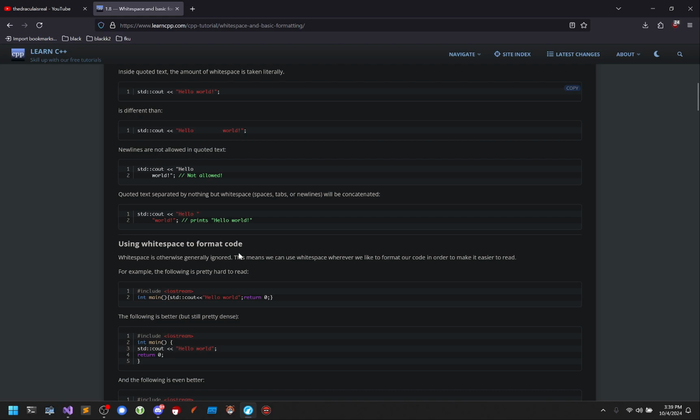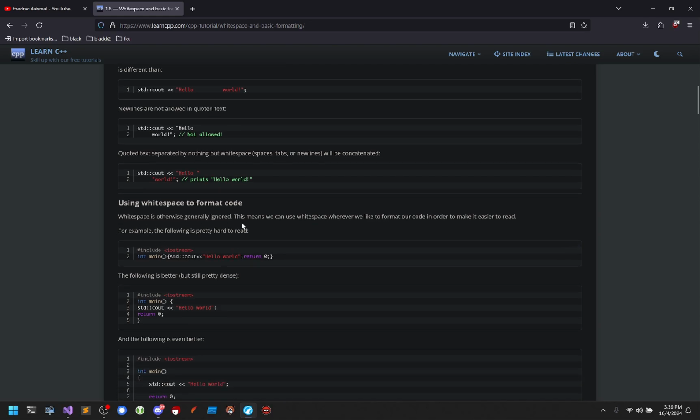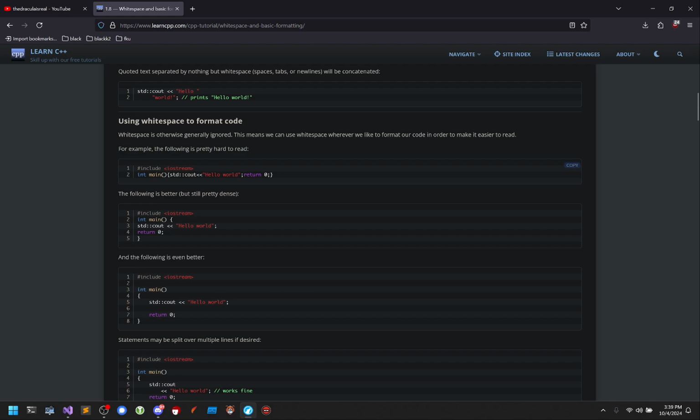Using white space to format code. White space is otherwise generally ignored. This means we can use white space wherever we like to format our code in order to make it easier to read. For example, the following is pretty hard to read. Hashtag include iostream, int main, and the block on the same line of the code. That's so disgusting. The following is better, but it's still pretty dense.